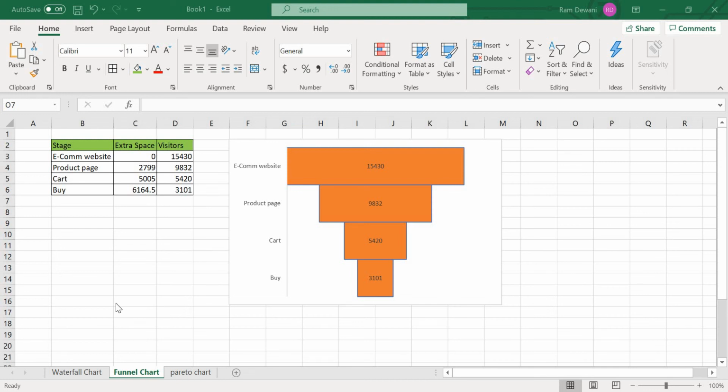Hey guys, in this video we are going to discuss one of the advanced Excel charts, which is the funnel chart. So what is a funnel chart? A funnel chart is used to depict the drop in data from one phase to another. Now you must be wondering what it is, so let's see this in an example.